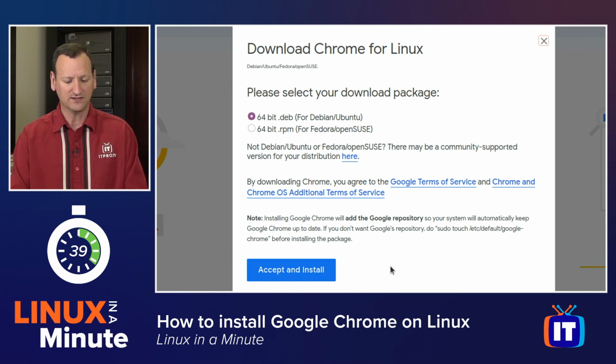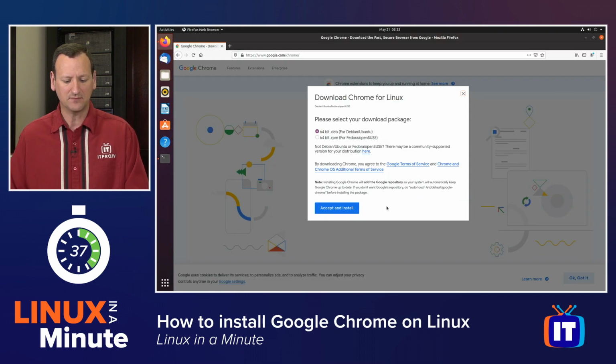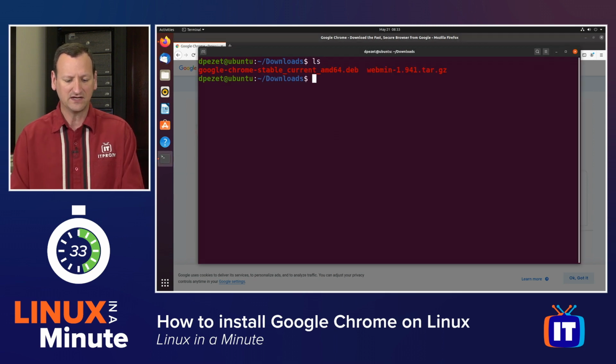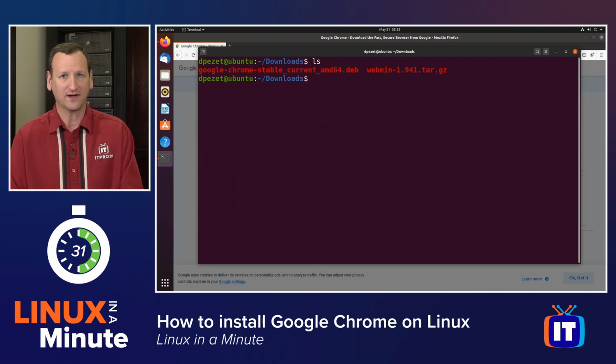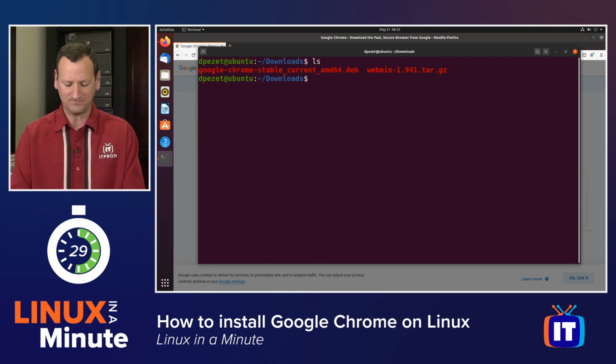Once you've downloaded it, then you'll need to drop to a command line to be able to do the install. I'm going to switch over to my terminal, and if I do a listing, you'll see where I've got the file right here. I downloaded the deb version. Then we'll need to install it.